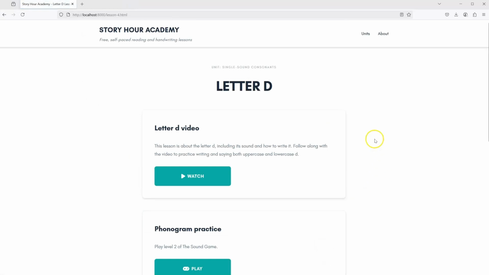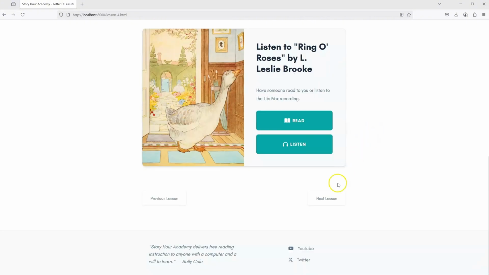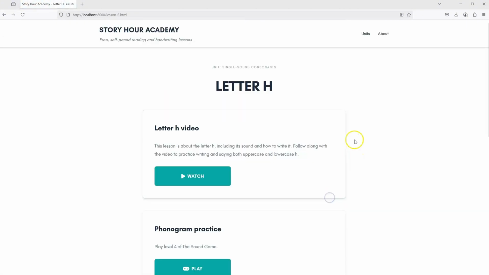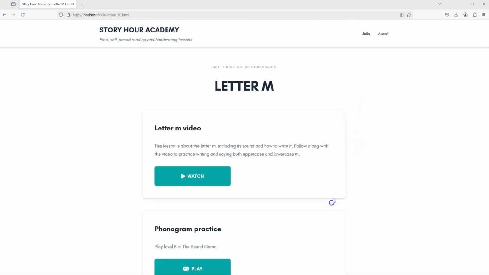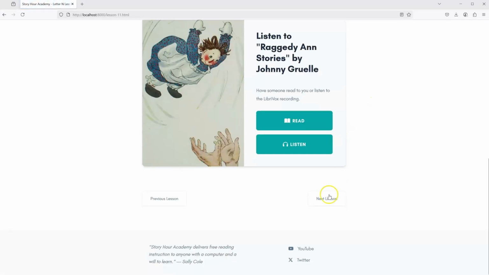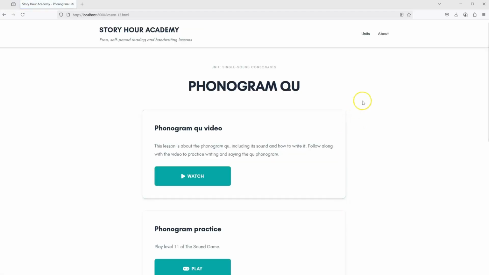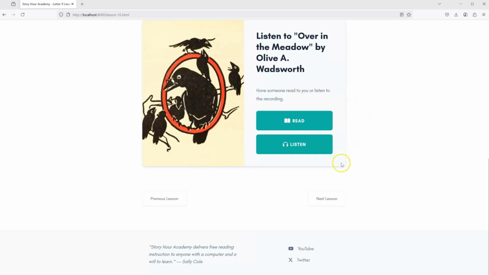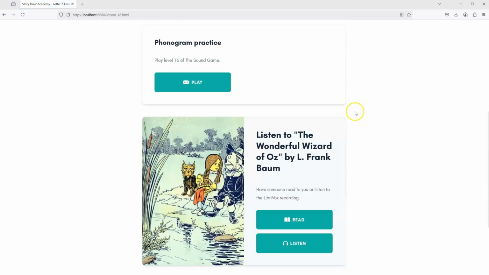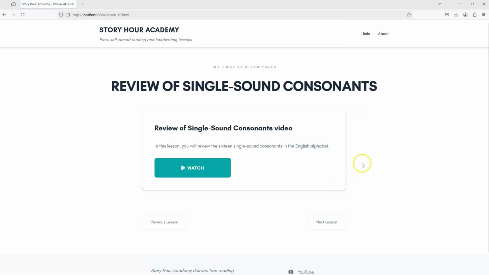And you will see this template repeated over and over again. Here's the letter D lesson, letter F, letter H, letter J, letter K, letter L, letter M, letter N, letter P, phonogram QU, letter R, letter T, letter V, letter W, letter Z. And finally, a review page.